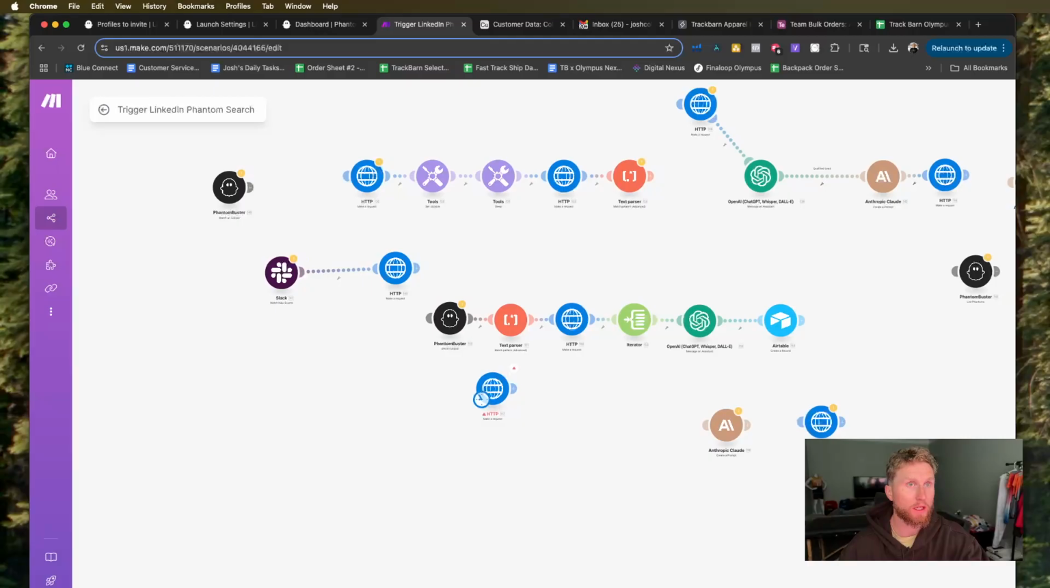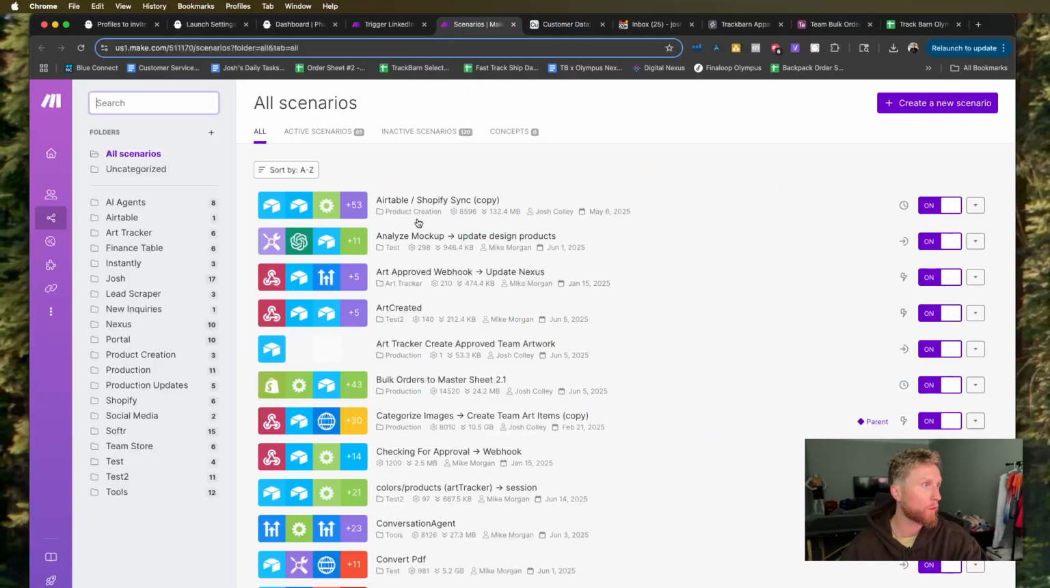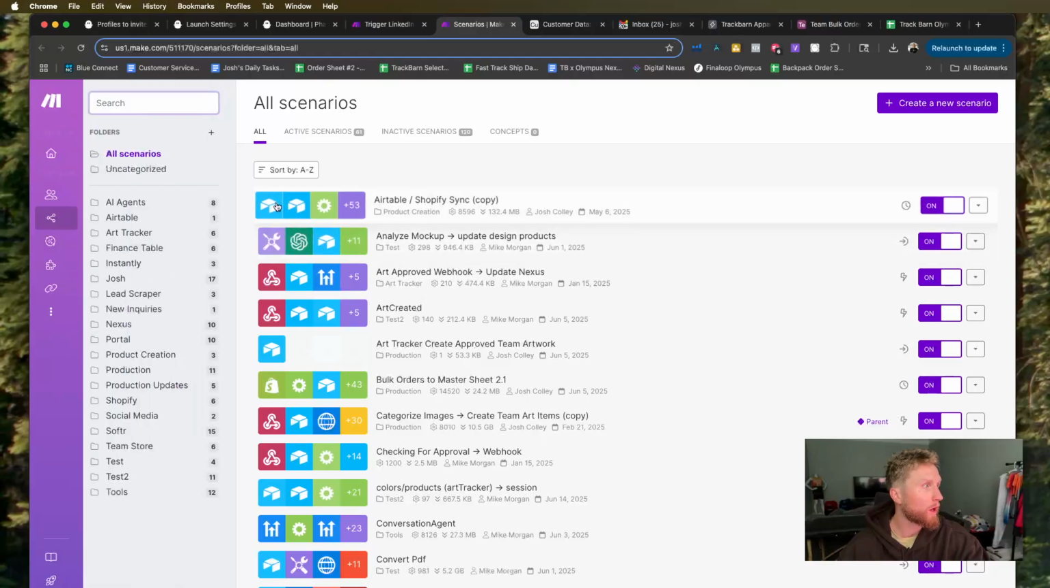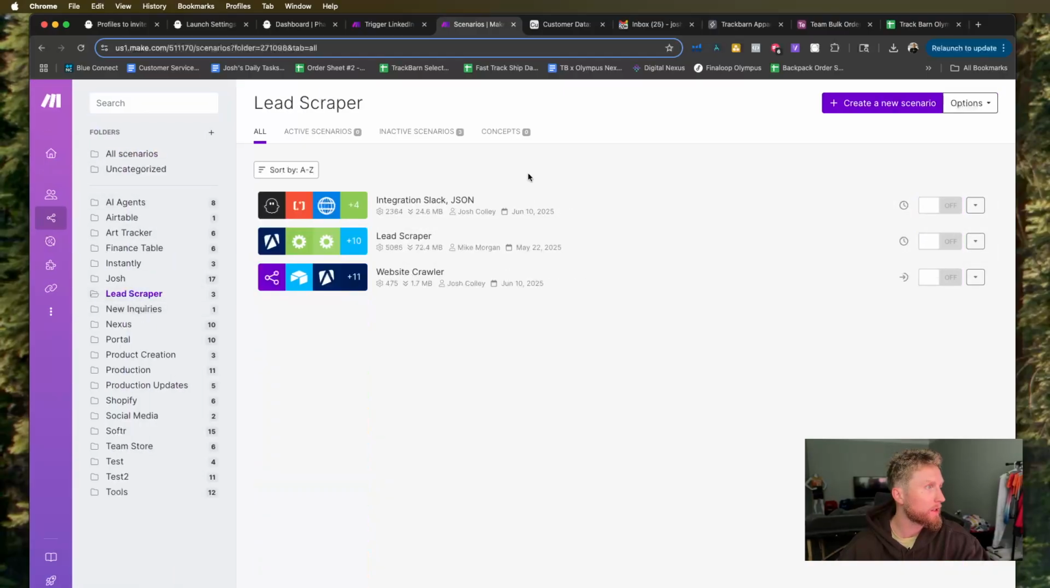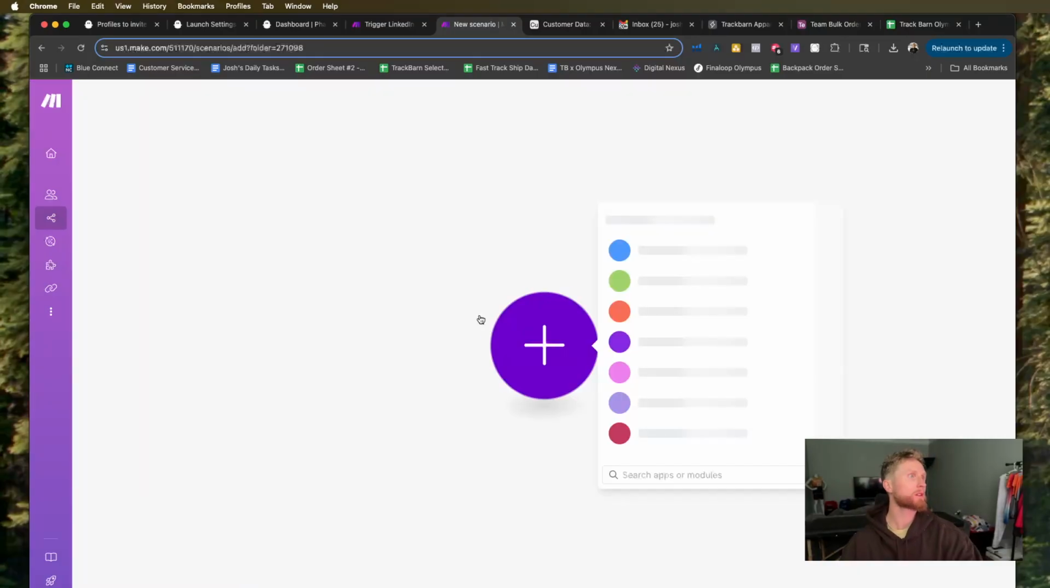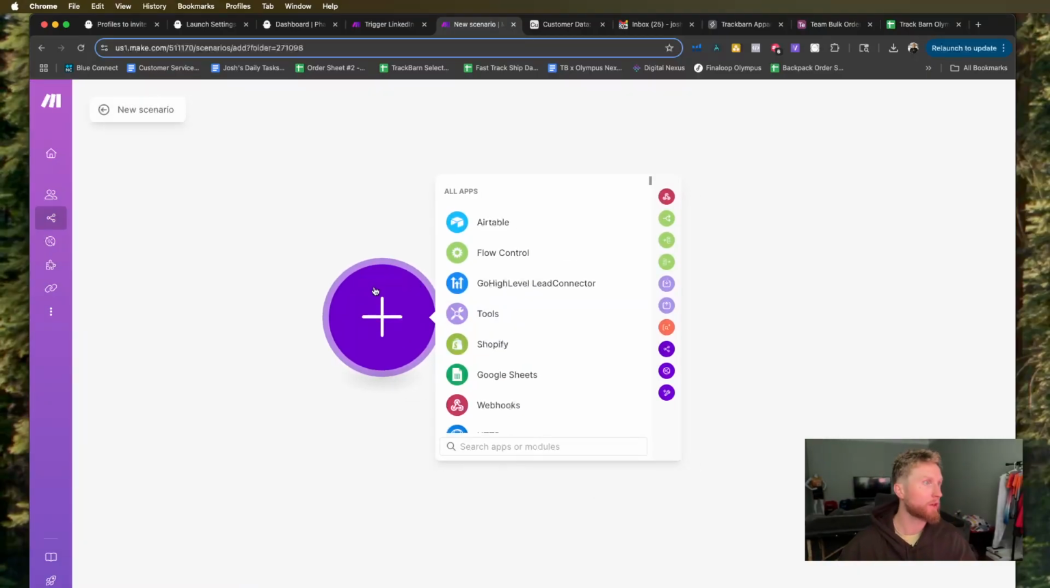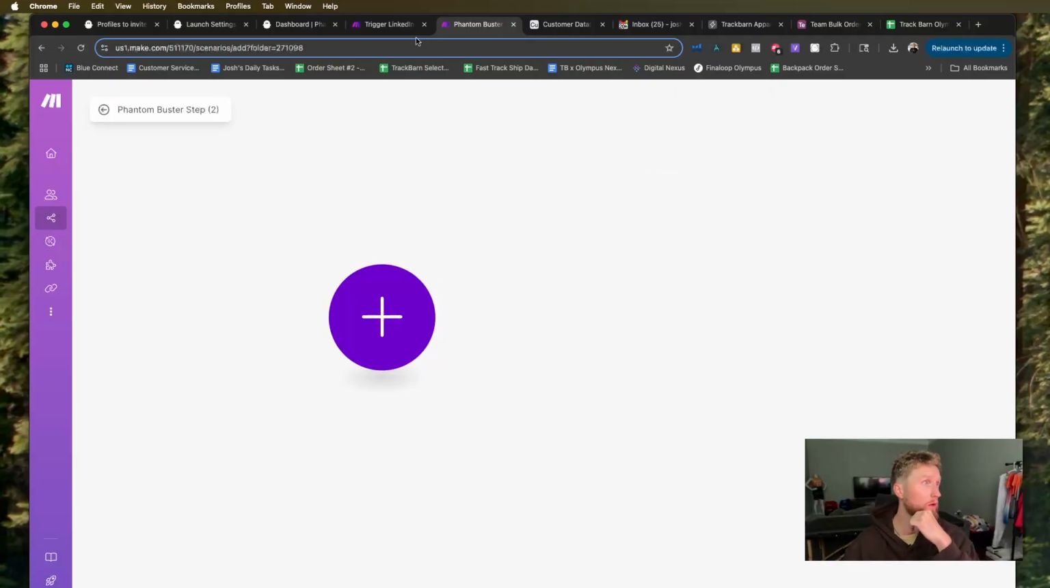I'm actually creating a second scenario because I have a bit of a map of what I want to do here. I'll go through each module in a little more detail. This is our crazy Make scenarios. What I'm doing right here is I'm going to create another one. I'm just going to call it PhantomBuster 2 right now because I don't really know what I'm going to call it quite yet.